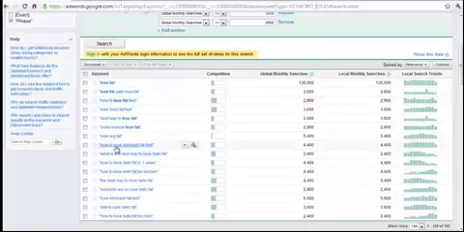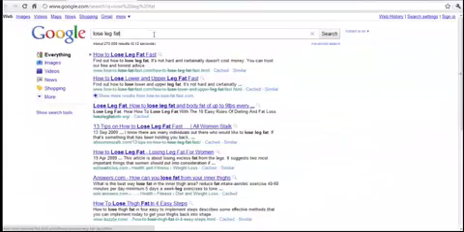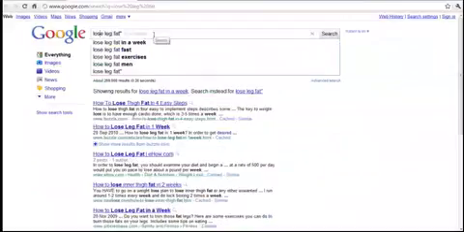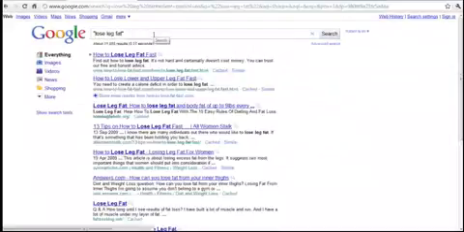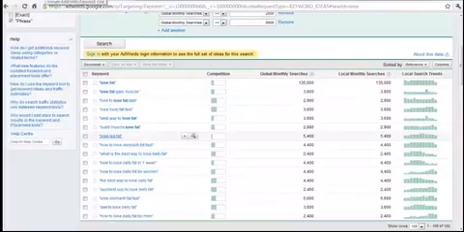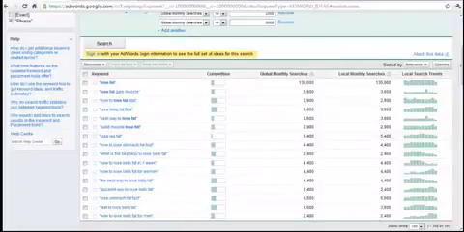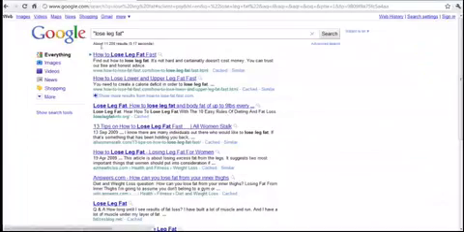So we got here. Lose leg fat. Let's try that. Okay. Alright, well here's one. 11,200 results. Perfect. Let's just have a look again. Yep. Okay, so we've got a keyword here. Here's our sniper keyword, potentially. Okay, it's met the sniff test anyway.